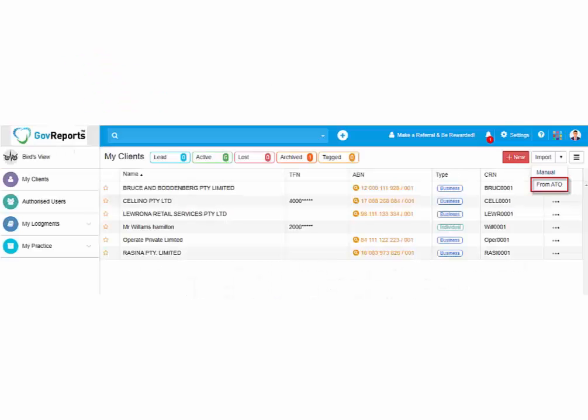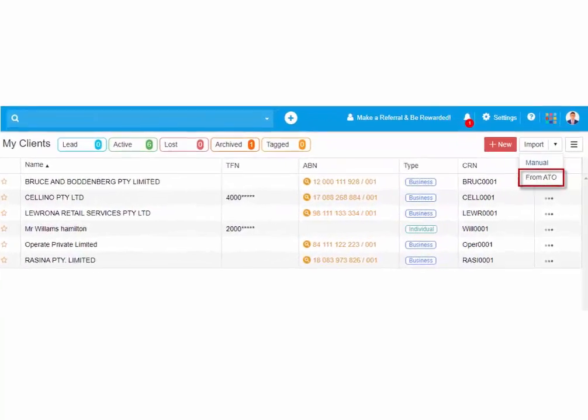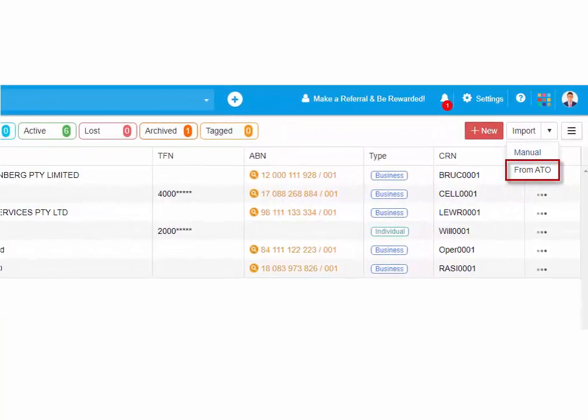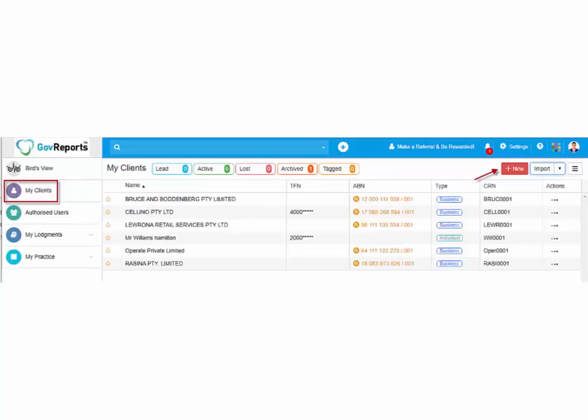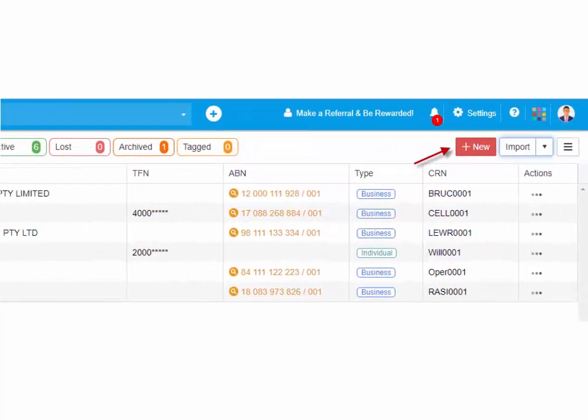The easiest way is to import clients, by clicking to select import either from the ATO, and waiting for the magic to happen, or uploading a client list in a CSV file generated from other software. Any clients not able to be imported, you can manually enter their details.